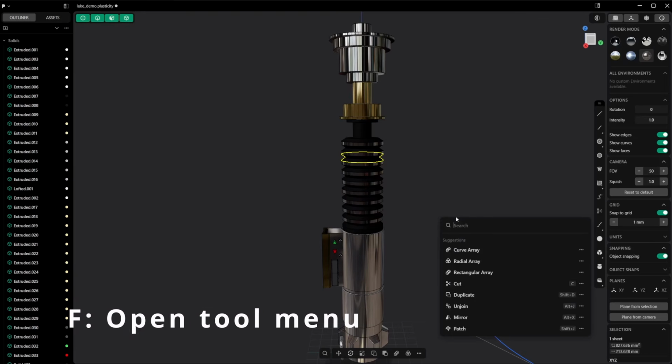F is another useful one. It opens up the tools menu, and from here, if you don't know a specific keystroke, you can learn it or assign it from this menu here.